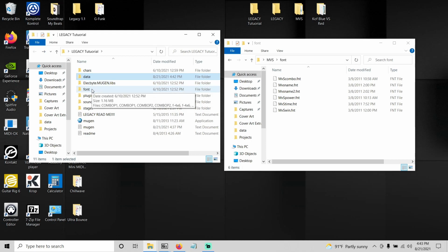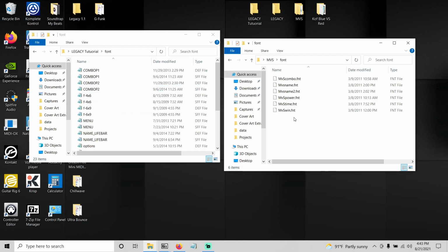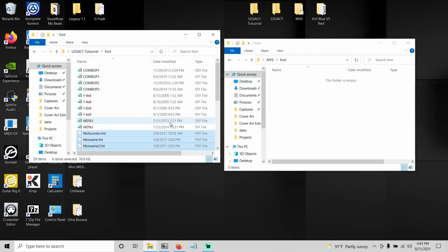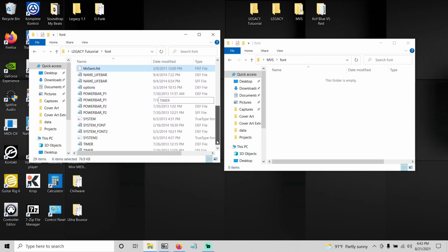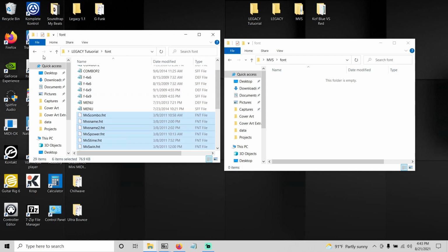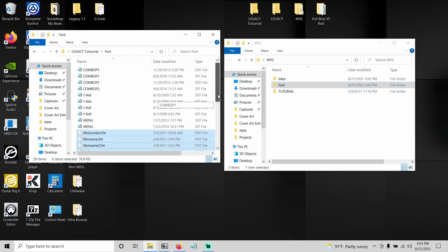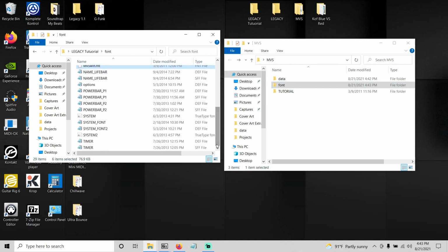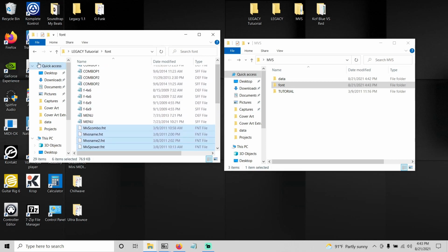and anytime you download a screen pack or whatever, it will have all these in here: characters, data, font, plugins, etc. Then you just go to font, throw that in here, and it probably won't tell you to replace unless you have something similar. Even if you have this extra stuff in here, it shouldn't matter. As long as you just follow these methods, you should be good to go.